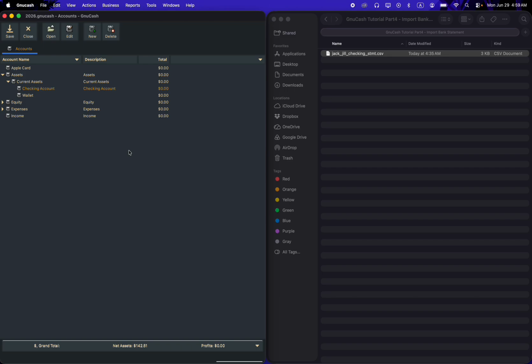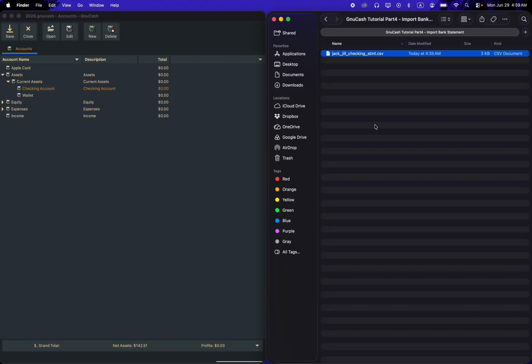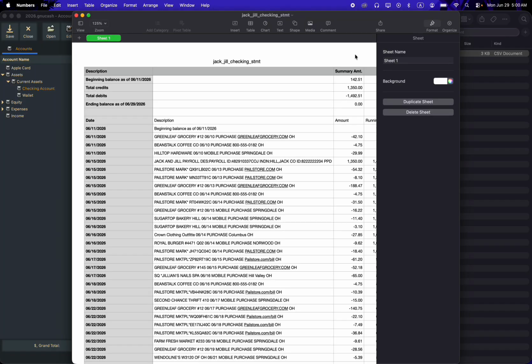I have GnuCash on the left, and what I brought you today is a bank statement from Bank of America. It is actually my bank statement, but I've asked Claude to anonymize everything, so funny enough, the Starbucks coffee became Beanstalk, and a lot of stuff anonymized away. But the numbers more or less are adding up, so we can do something with this.